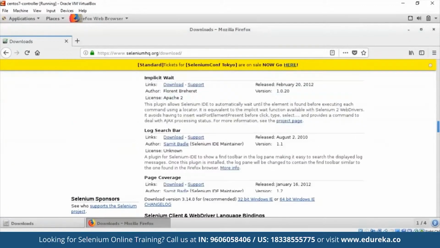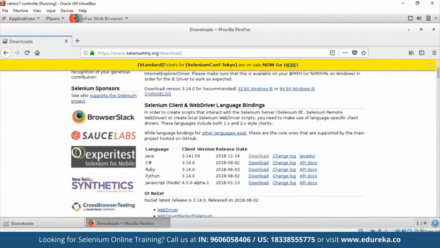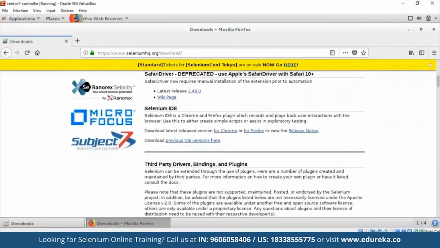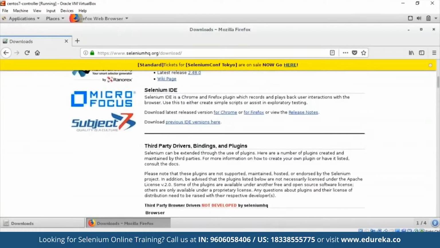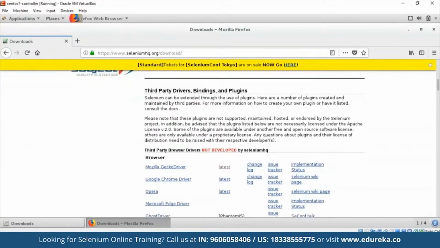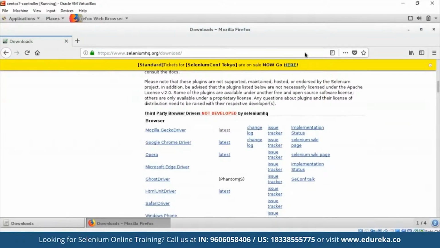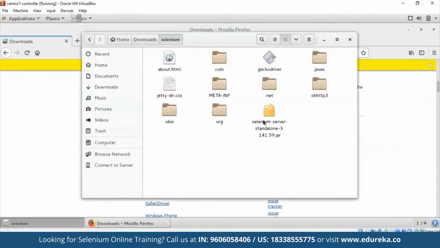Next, one more important point is, as I have already told you, there is Selenium client and WebDriver language bindings. So this is all about the language bindings where it supports Java, C#, Ruby, Python, JavaScript, etc. And also there are third-party drivers, bindings and plugins. So I told you about the browser drivers. For Mozilla Firefox, there's a Gecko driver. For Google Chrome, there's a Chrome driver. For Opera, for Internet Explorer, for Microsoft Edge, and many more. So from here, you can download your browser drivers. I have already downloaded even that as well. You can see I have a standalone server and I have a Gecko driver as well.